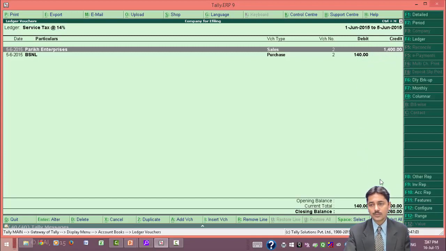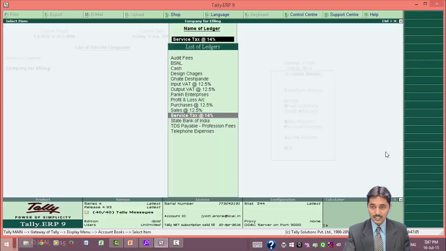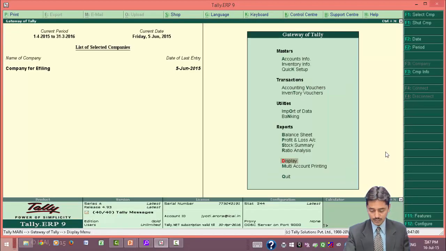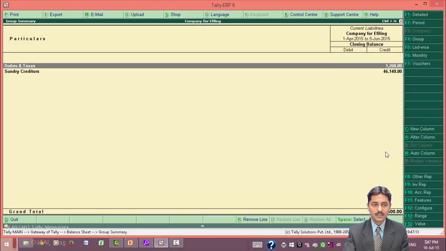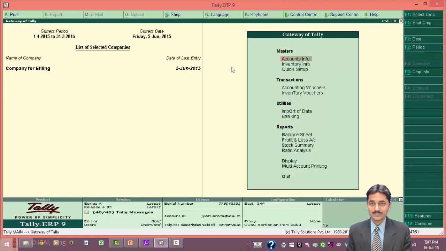Rupees 1260 is payable. This 1260 is visible in balance sheet also. I am going to balance sheet and then current liabilities. This is 1260. This is service tax at the rate 14%. This service tax is to be paid. 1260 is to be paid now. For making payment of service tax of rupees 1260, there is a slightly different procedure in Tally. Now let us try to learn this procedure.